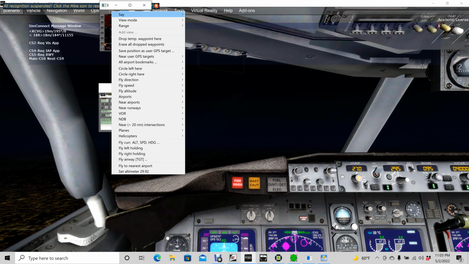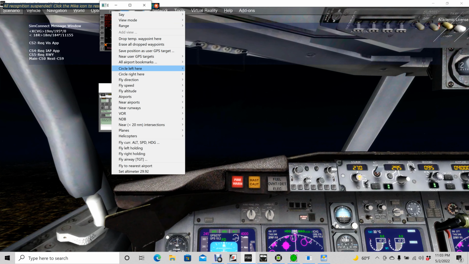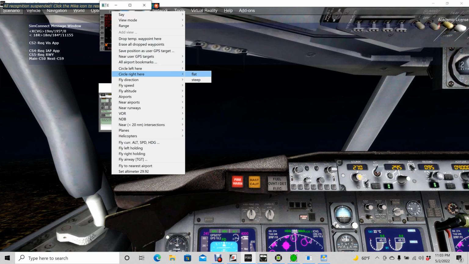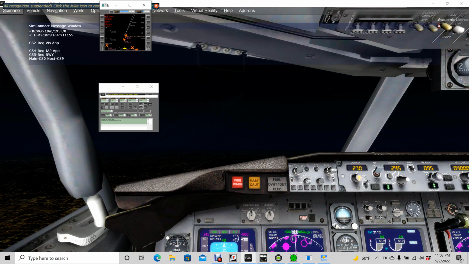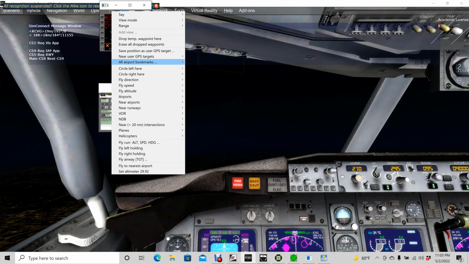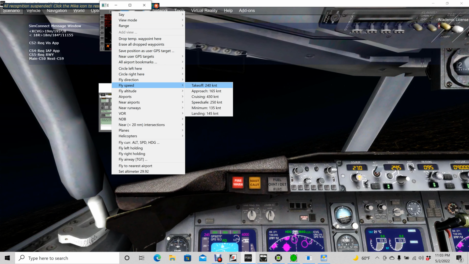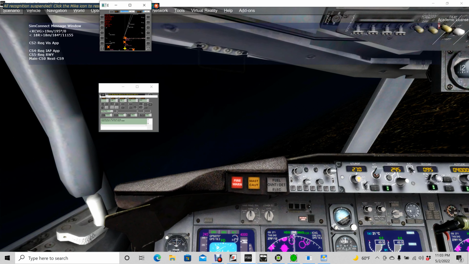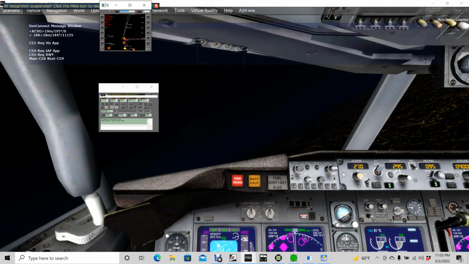FS panel space press save speed range view drop erase save near user all air circle left circle right, here sub menu C. Set to 1,500 feet per minute. FS panel dialog space press save view range view drop erase save near alt circle fly direction fly speed sub menu F take off. FS panel dialog range speed mode adjusted menu button to 240 knots. Takeoff speed.